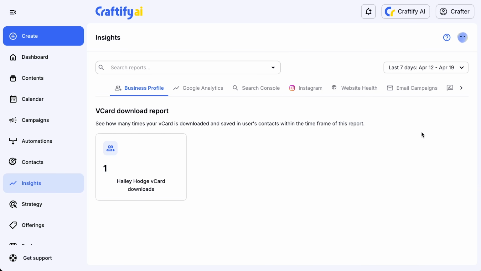The last aspect of your vCard is important to see the insights later on, once you've seen some views, how many people have downloaded your card, etc. You can do that by coming over to the Insights tab, which we find here. Under the business profile section, you're going to see how many people have downloaded the vCard that you've made. This is an excellent way for you to see all of your other analytics, everything you've posted to Instagram, for example, your website health, email campaigns, Google reviews. All of these things can be found right here in the Insights tab. But it's important that you can see your vCard downloads here.